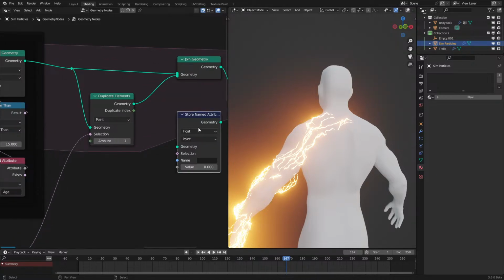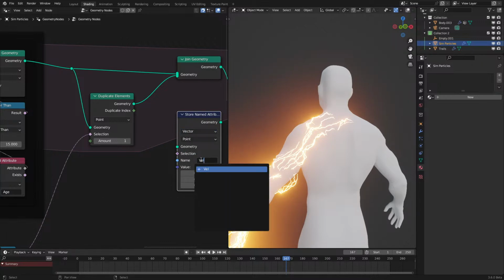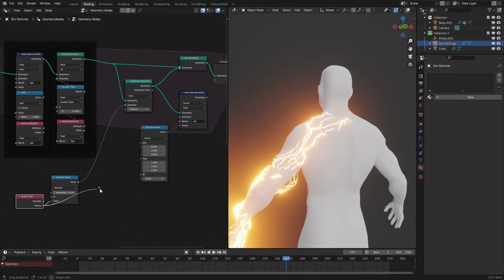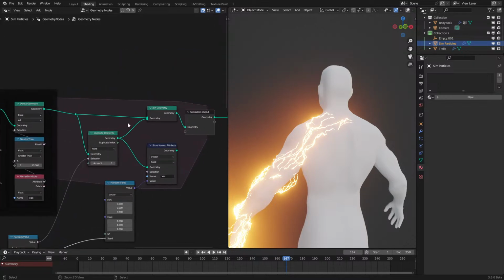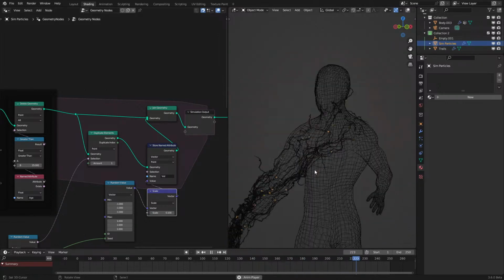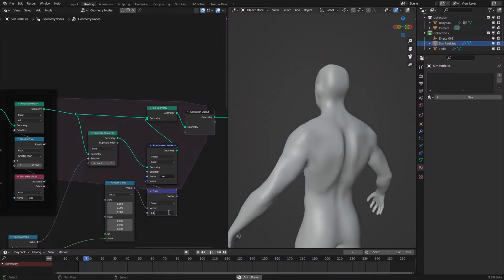So I'll do store named attribute. Let's just set a random velocity. I could store one as a duplicate and then randomize it even more, but I think this will be better. So, random value, plug this into the seed value, plug this into here, and I will scale this down significantly. 0.1.